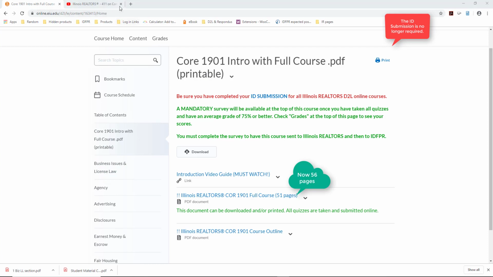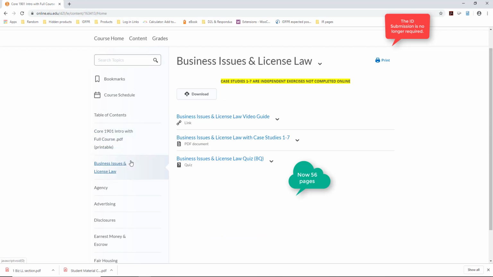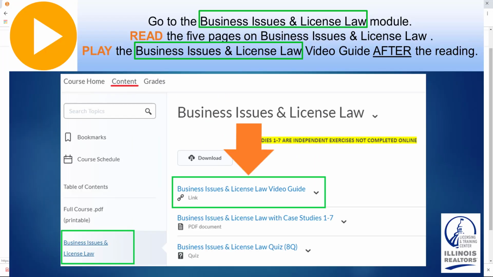You will close your video guide from the introduction. You will go to business issues and license law and begin the video guide that will start in a new screen.